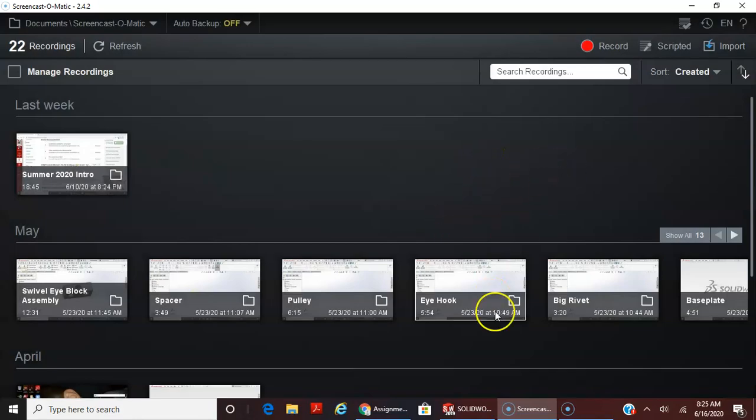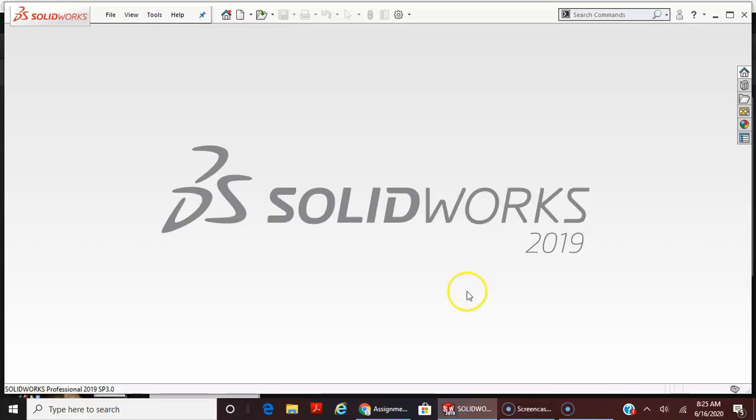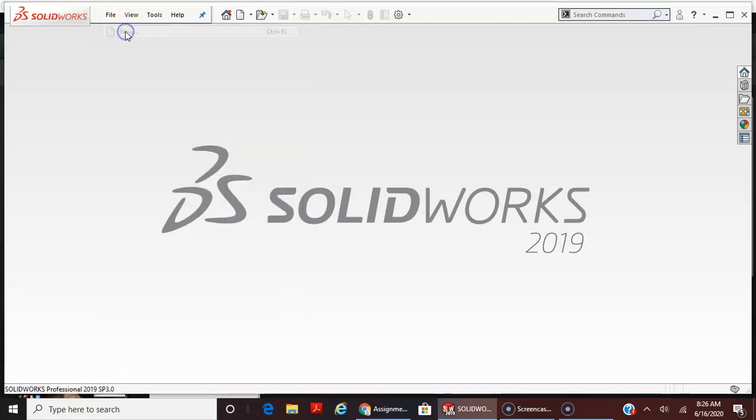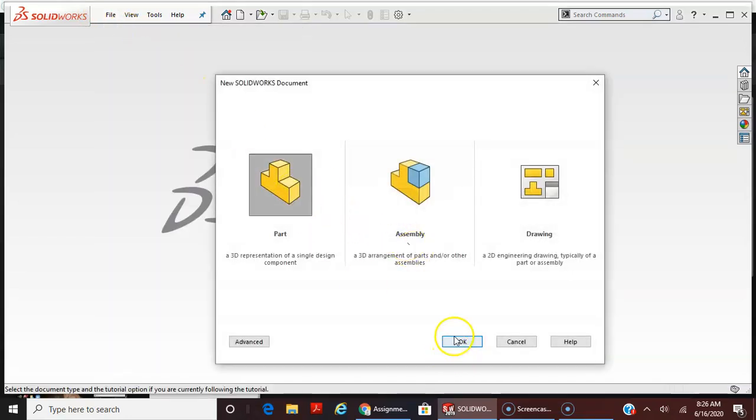I'm going to do the first assignment. So I always start with a sketch. I know in the tutorial version it doesn't, so I'll start new, and then part, I'll just click OK. And it opens up a part file.